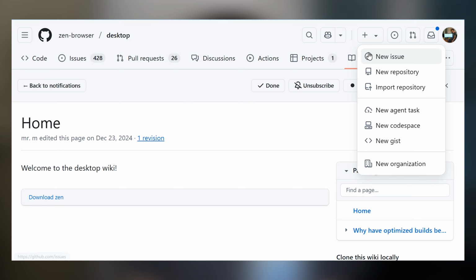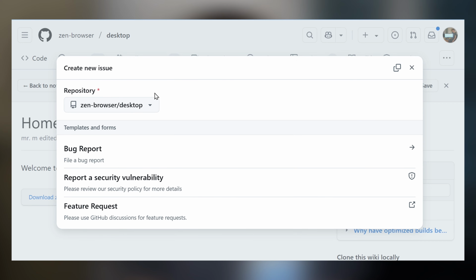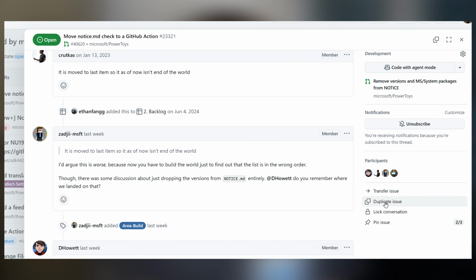GitHub introduces the ability to create issues from anywhere in the UI. You can do this by clicking the plus button in the header section and then Create new issue. This allows you to create issues without interrupting your current workflow. Additionally, you can now duplicate existing issues to other repositories with a new button in the lower right hand corner.